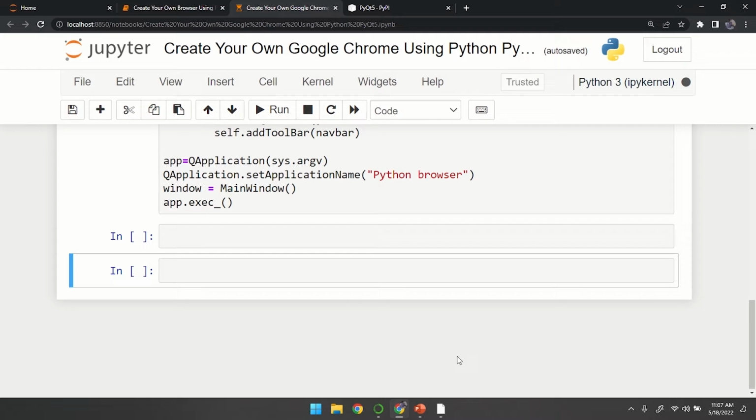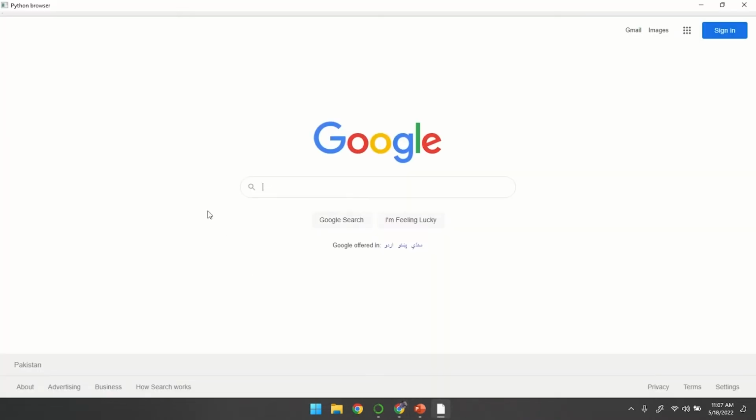Yes, finally the code is working. So our browser has been opened. Now if you see over here, you may notice that there is a small navigation bar over here, and we have not added anything over here yet. Okay, so we'll be adding some controls over here. We'll be adding the back button, the forward button, the reload button, and also the home button. Alright, so let's get back to our code.